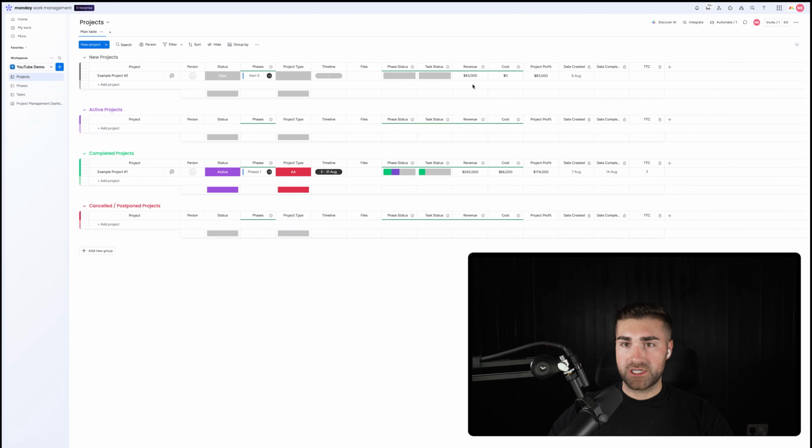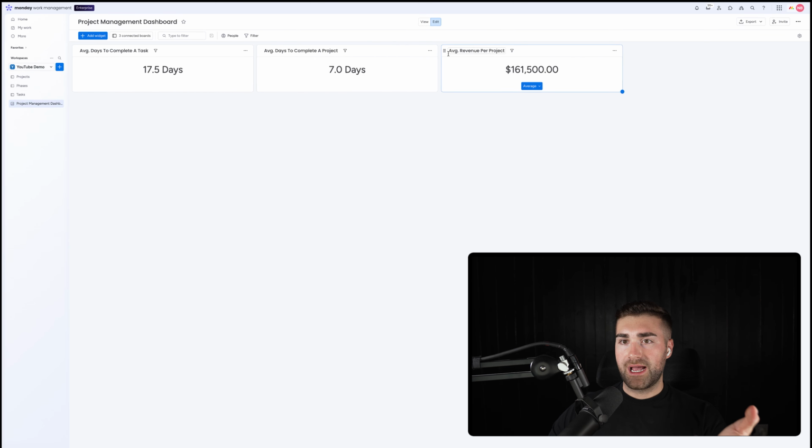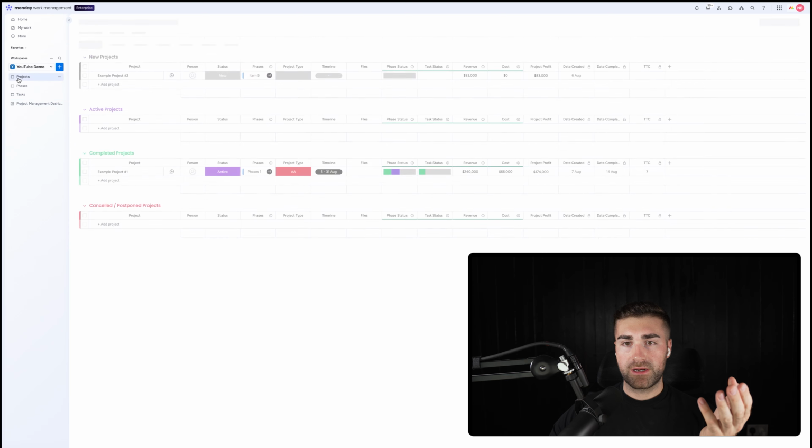If I just go back to our projects board, revenue for this one is 83,000. Revenue for this one is 240,000. The average was 100 and whatever it was. So if you've not got the phases set up and you're literally managing revenue on a project level, then you'll have a numbers column that shows you your project revenue, and you can manage it from here. If you're using phases, it rolls up anyway. You can still get the average. You can see here average revenue per project, which is really, really important.